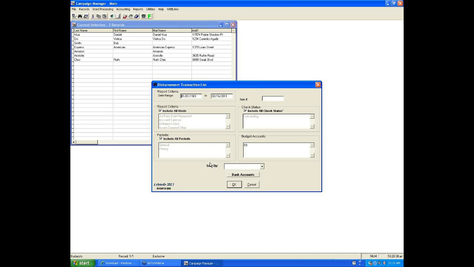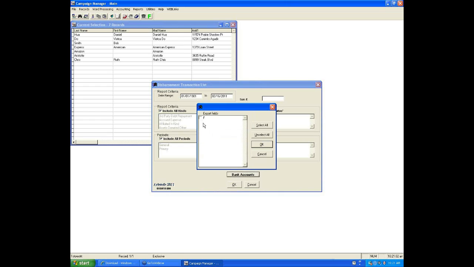Now, you can narrow down the list by specific date range, item number, report criteria, periods, check status, or budget accounts. And you can also choose, if you've entered bank accounts within your data set, which bank accounts you wish for the information to pull from only.